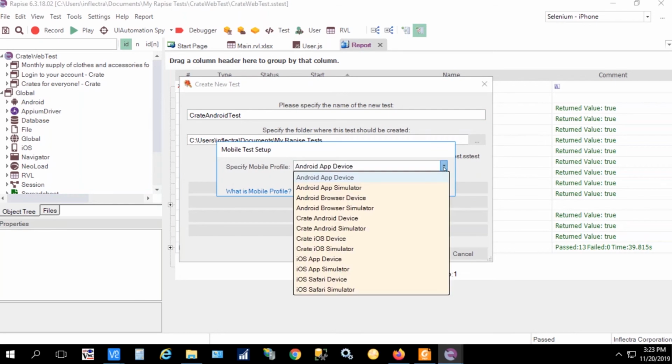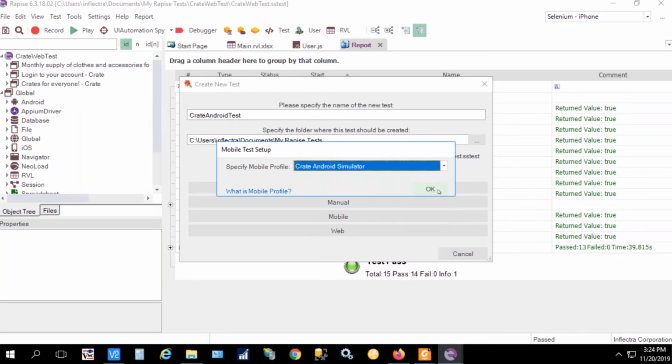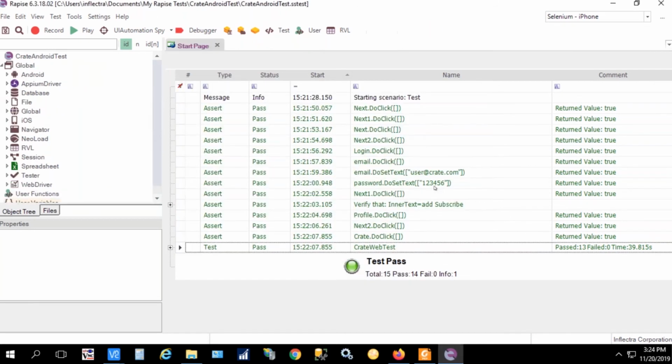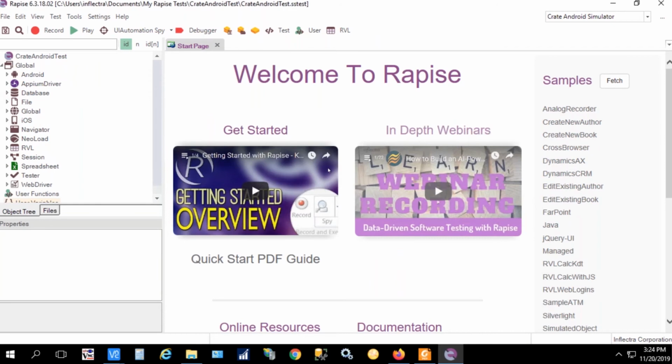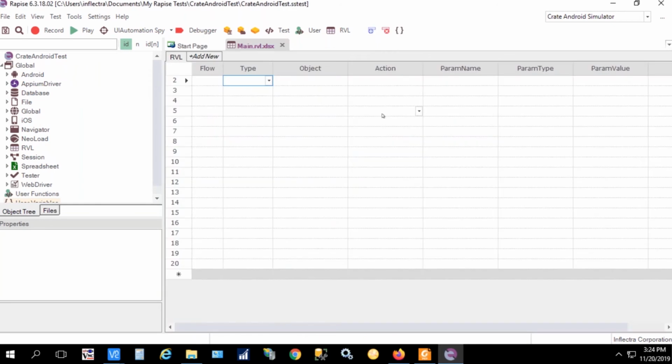And I need to choose the profile for connecting to the device I'll be using for recording. I'll be using Android Simulator, and I have a special profile created for Create. So I'm choosing it here. Okay, empty test is created.